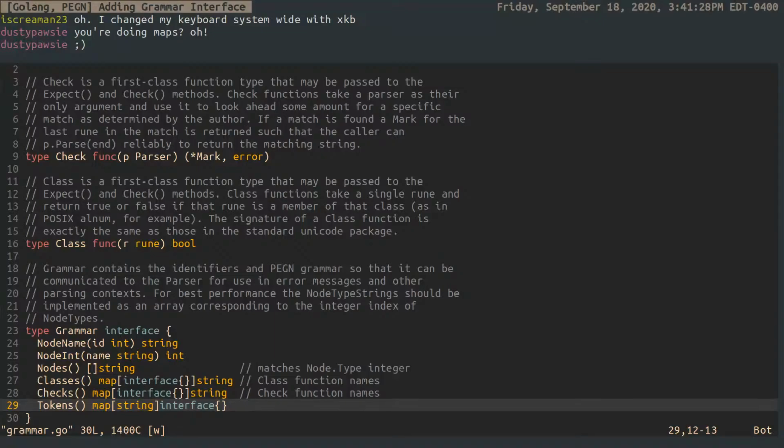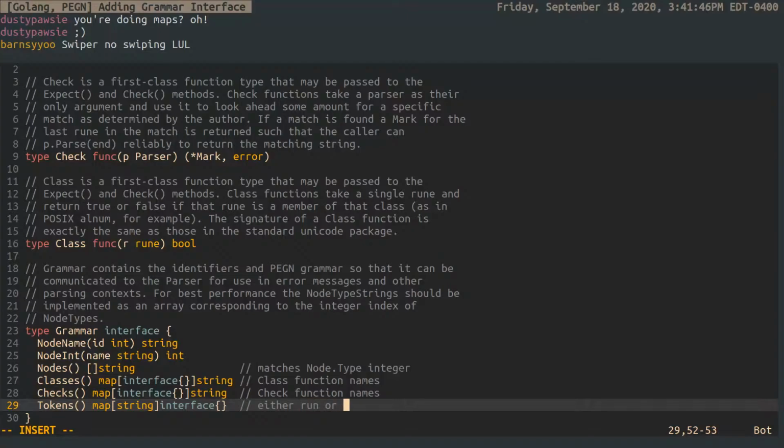Tokens. So tokens are just tokens. This is going to return. So tokens are either a rune or a string. Okay, so swiping.